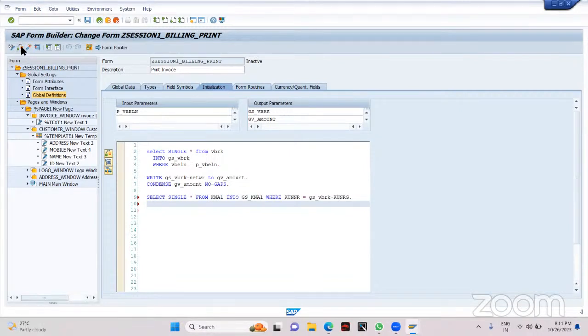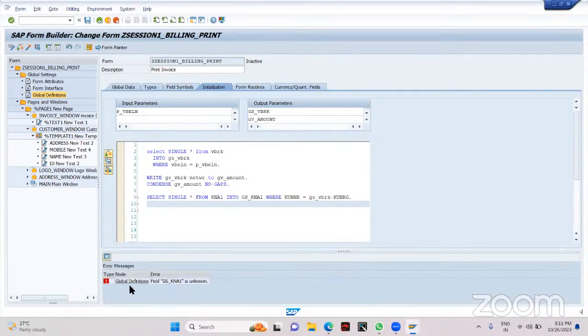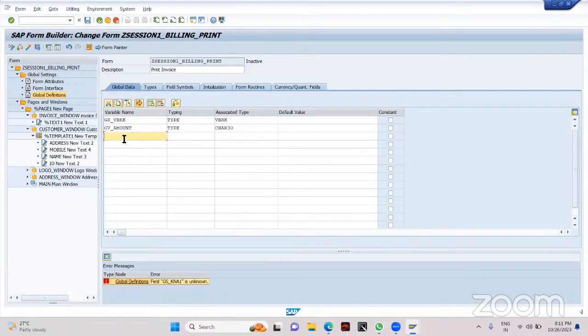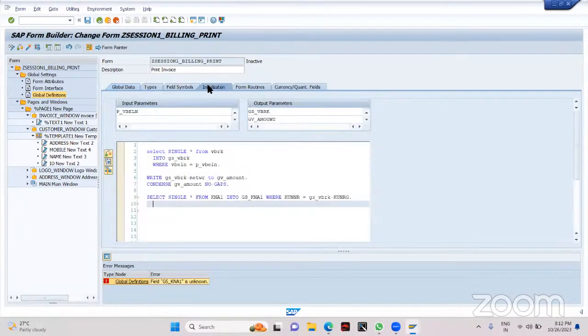Okay, so that's fine, I think. Let's check. It says global definition field GS_KNA1 is unknown. The reason it says unknown is because we have not defined it in our global data. So we need to define it in our global data first, then only we can utilize it. Type KNA1. And let's go to the initialization tab again and check again. Still it is saying this is unknown.